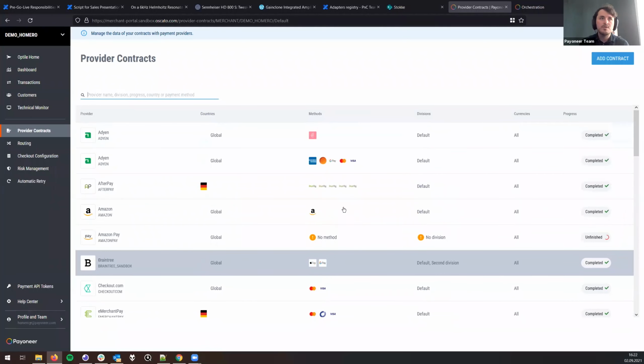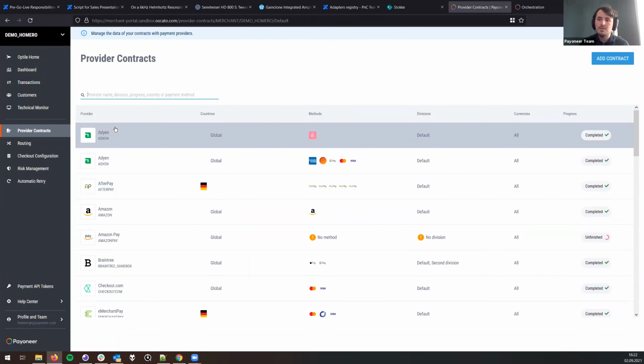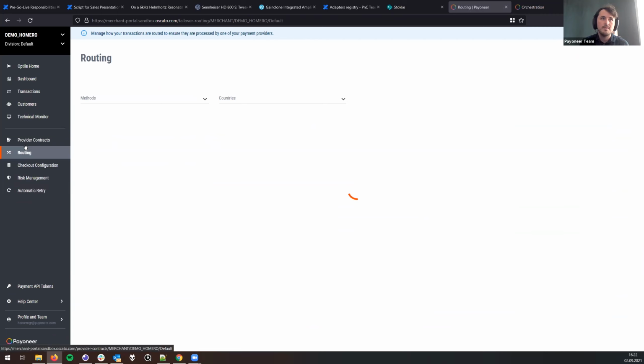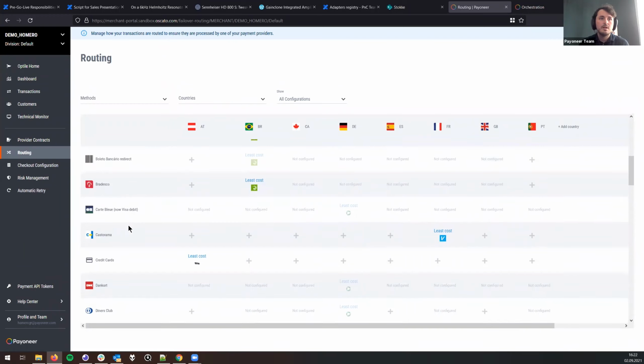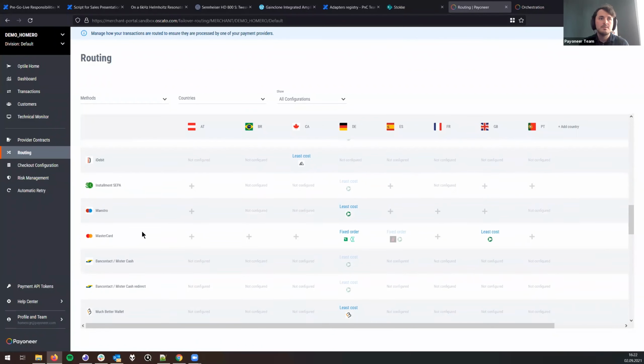And once I'm done with those configurations, the next normal step would be to go to routing. The idea of routing now is, assuming I have several providers possibly competing in the same region and processing the same payment methods, how can I decide which provider is going to be taken first? For example, if I have MasterCard in Germany, I have several payment providers.